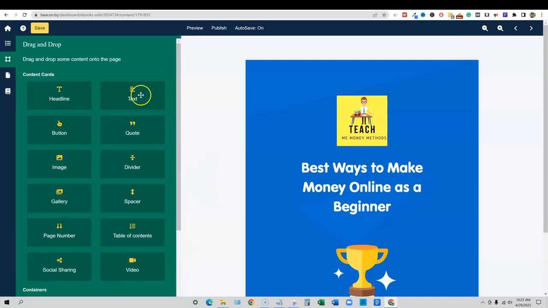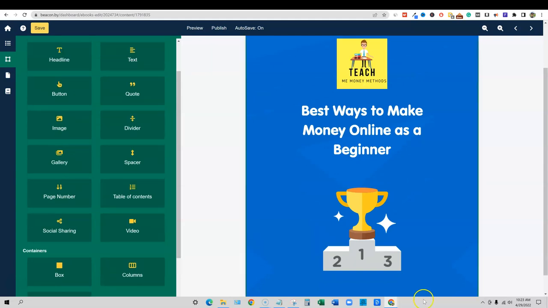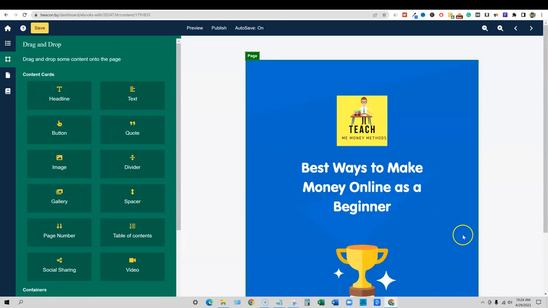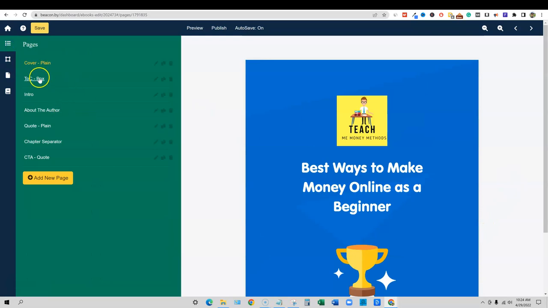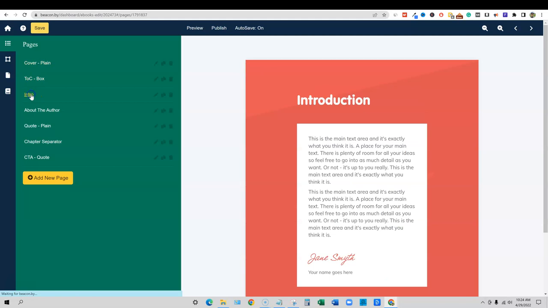And you have text that you can add in here, dividers, spacers. So all these different design elements, you can add in a page number. So you can add in your social sharing. So you can just basically do anything that you would want to do inside of here. Super, super cool. We're going to leave it the way it is right now. We're going to go back up here. And then what we're going to do is we are going to go into the intro.